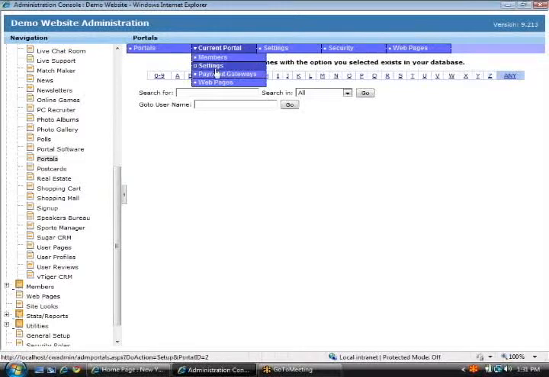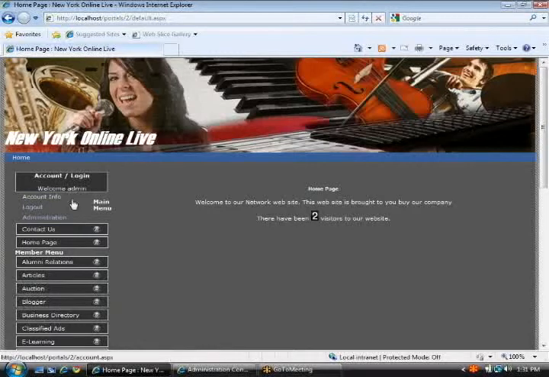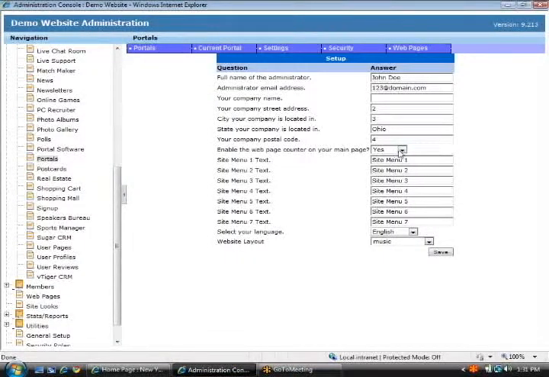So we go to the settings for that current portal. From here, you can pick a name of who's going to be managing this, which will be you. Okay, your website address, the company name, the company address, and then the zip code. Here we say the web page, enable the web page counter on the main website. If we say yes, that means that when we go to the home page of that portal, we should, there it is, see a hit counter on there. Okay, you can turn that off anytime, but just realize that once you turn it off, the hit counter does not stop. It's still counting, it just won't show up on the website.